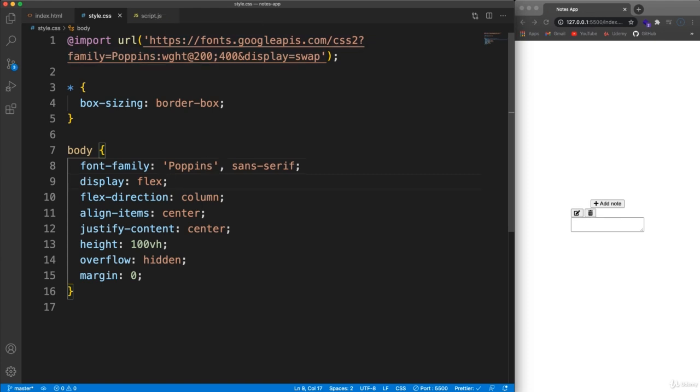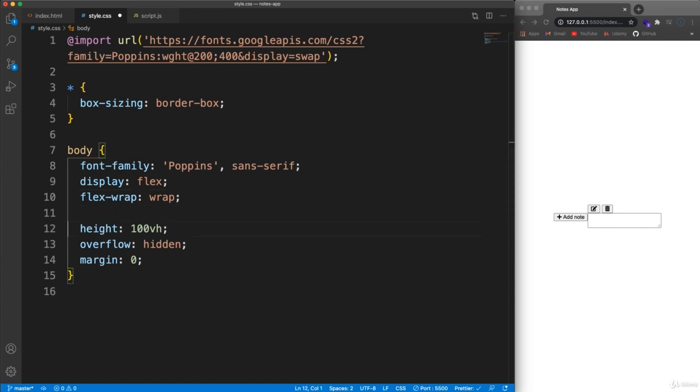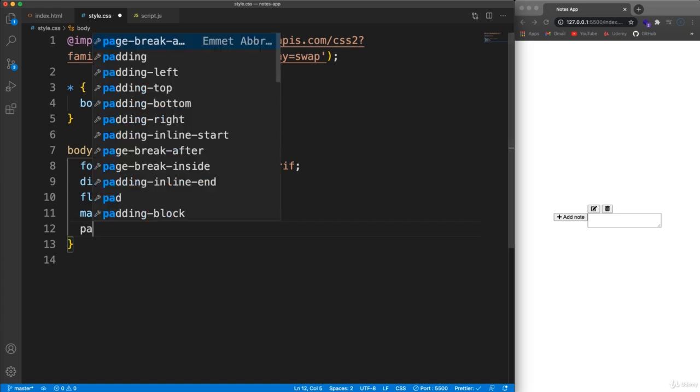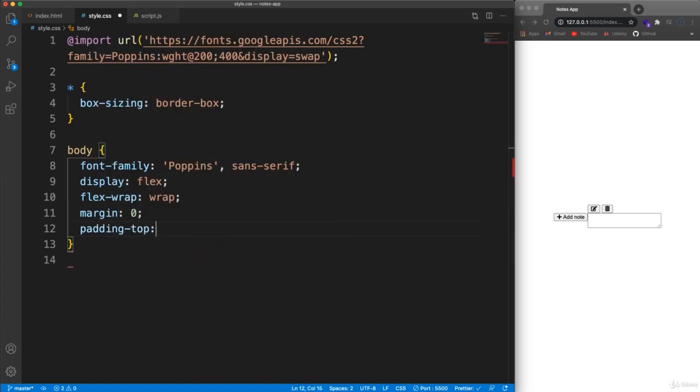Okay, and then display flex. We don't need flex direction column, but I am going to set flex wrap and set that to wrap so that the notes will go on to the next line when needed. And then let's see, we don't really need to do the align items or the justify content or the height or the overflow, because we might have scroll bars if we have enough notes. Margin 0, we'll keep that, and then I'm going to add some padding to the top. We'll do 3 rem units for that.